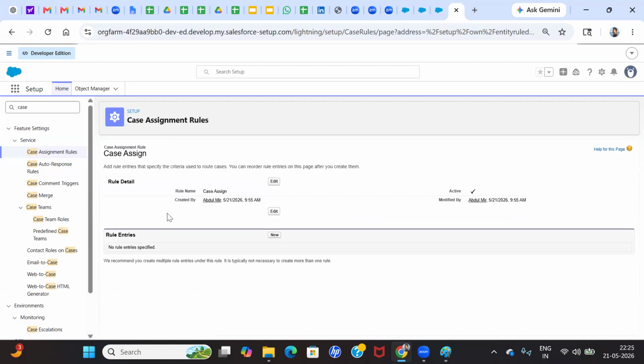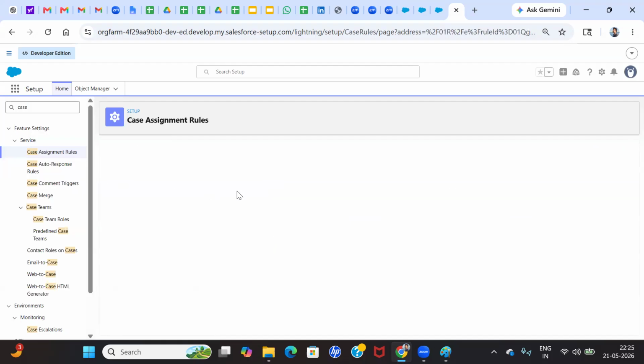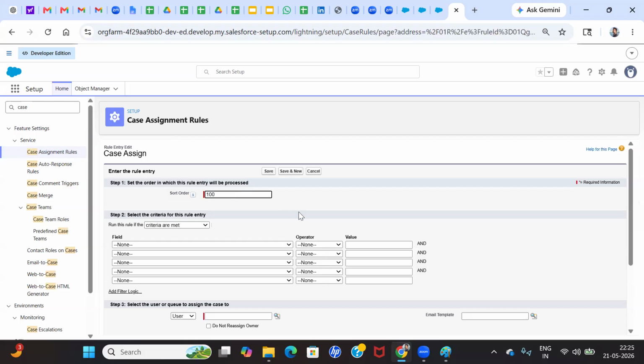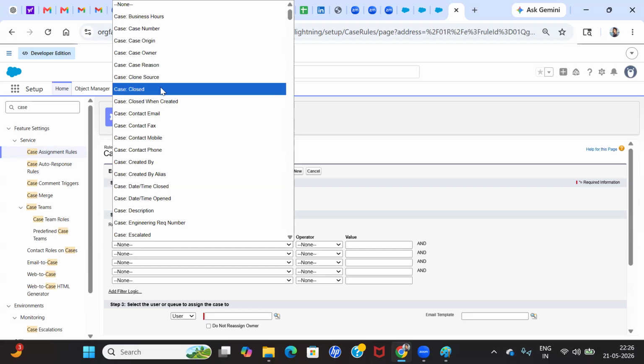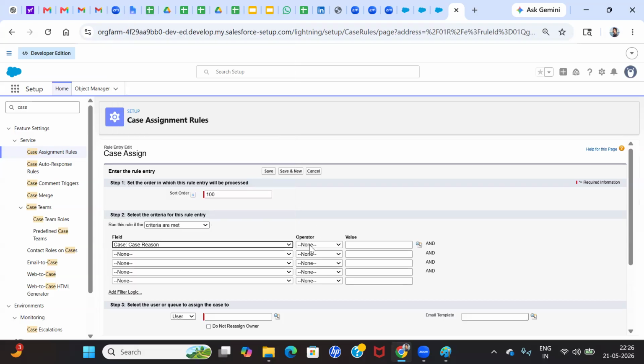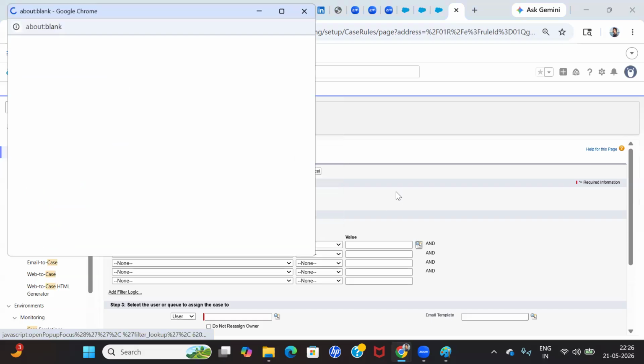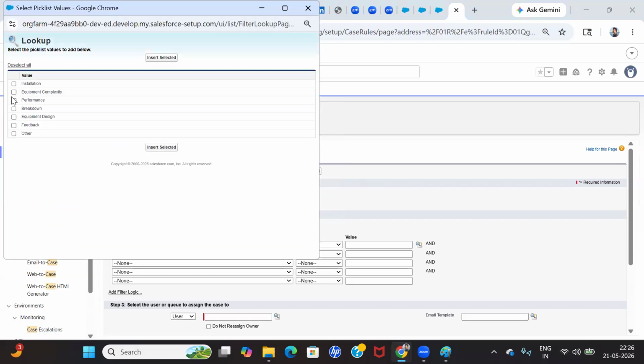If I open the assignment rule, here you can enter multiple conditions. You can't enter only one condition. If I click new, the sort order should start at 100. Starting at 1 is also fine, but the best practice is to use 100. And for the second condition, you should keep 200, like this. Now the entry criteria: case region is equal to performance.